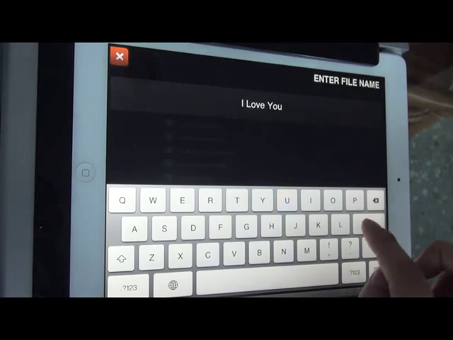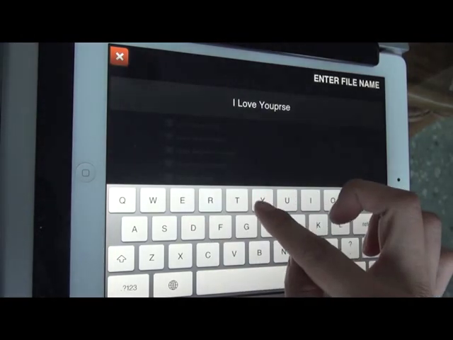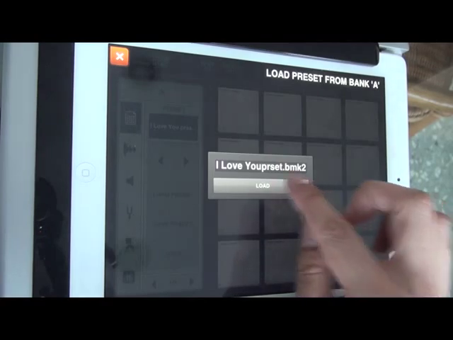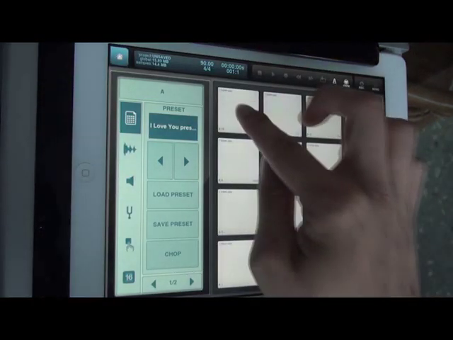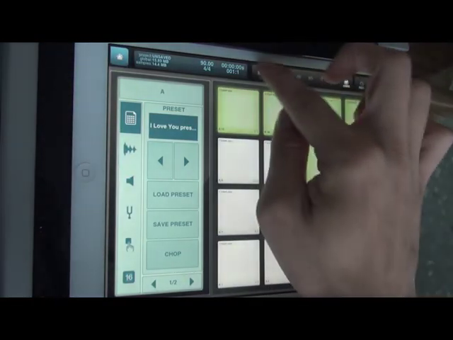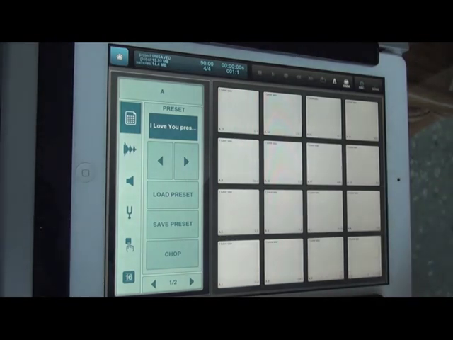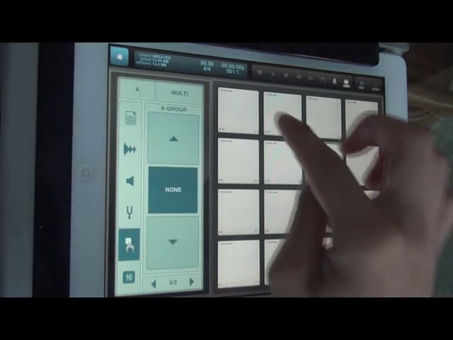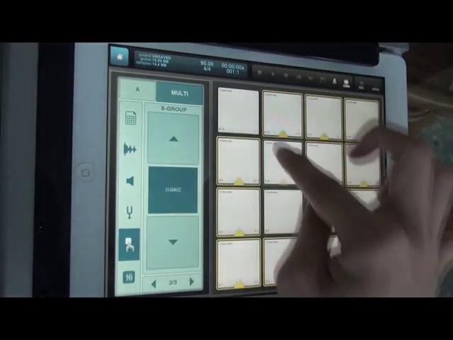I'm going to go with preset, and it's going to ask you if you want to load. So I'm going to press load. Okay, now it's going kind of all over the place. How we can avoid that is if you go to X groups. I'm going to have all this in an X group.